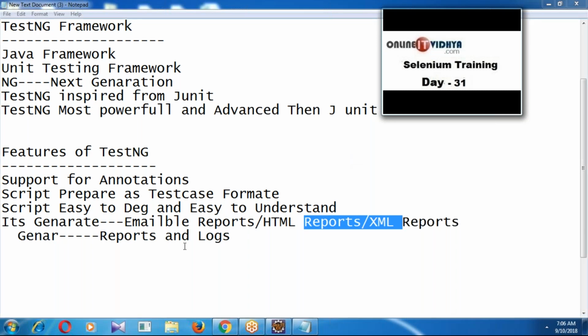But by using TestNG, for the cases we executed, we can generate an emailable report, an HTML report, and an XML report also. TestNG will generate reports and logs.